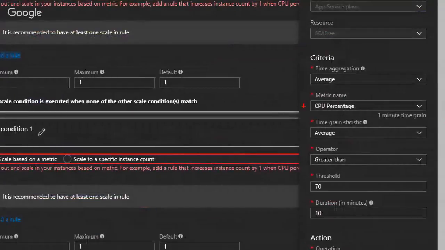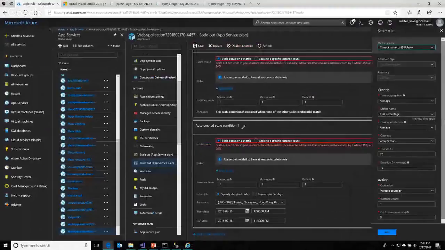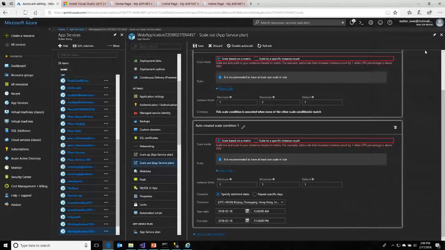So I can set the criteria, whether on the average time, or whether you want the CPU threshold to be at 70% for a duration of 10 minutes, then I will do a scale up or scale out accordingly. So this is how we can improve the performance and make your system a lot more stable. But all of this is hidden away from the user and also the administrator. You don't have to configure anything from that perspective.